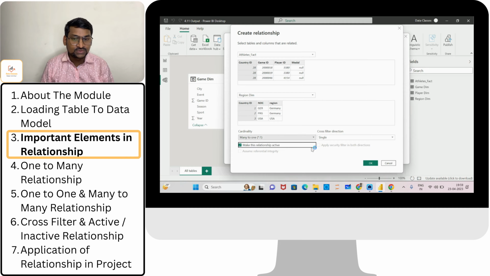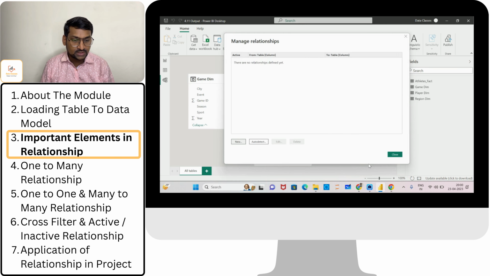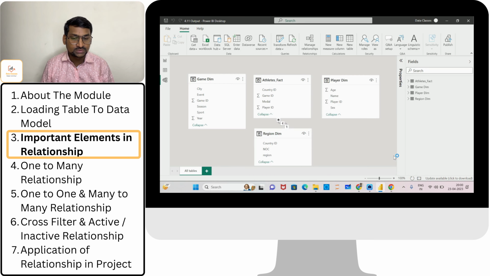Right. So these are the three things that we should learn in the relationship: cardinality, cross filter direction, and active or inactive. That's it. If we know about these three things, our relationship will never be wrong between the tables. Right. This is one way of making the relationship between the tables. If I press OK, it will look something like this. I'll close it.